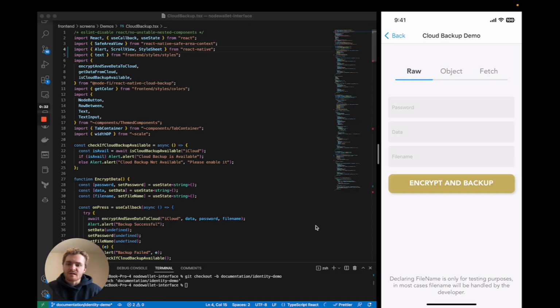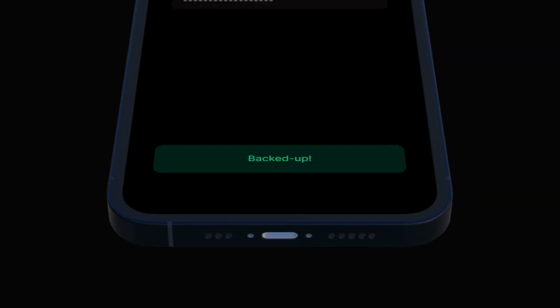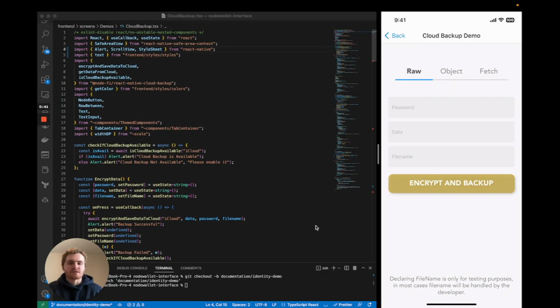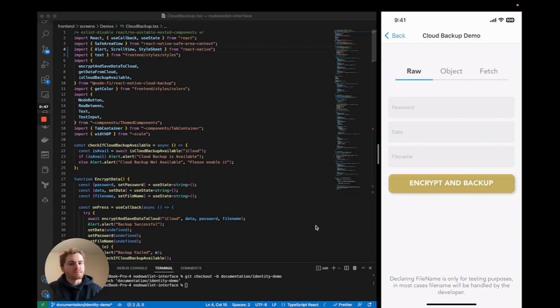In most cases, this will probably be used for backing up your user's wallet credentials to their cloud storage. It uses either iCloud or Google Drive. It will encrypt based off of a given password and then store in a private directory.